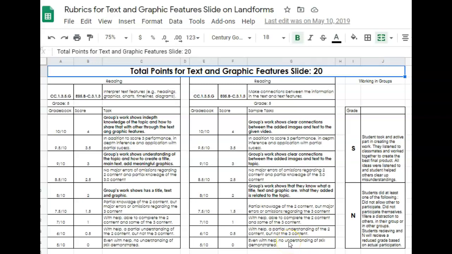Now this is something that then could be color coded. You could use the fill bucket. You can print these out and just circle things.